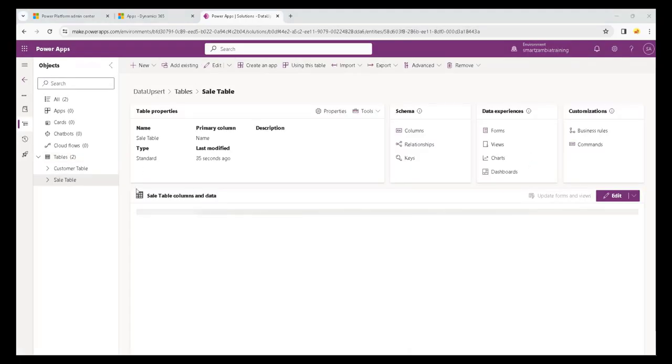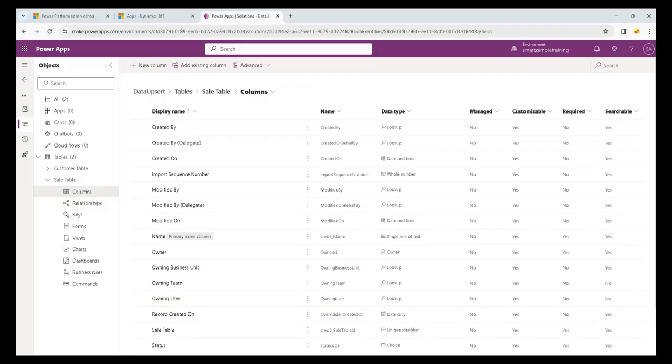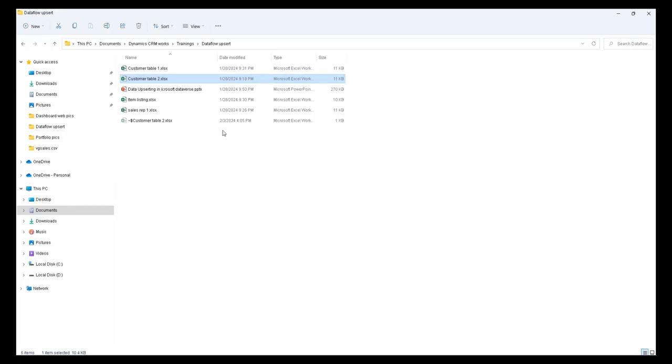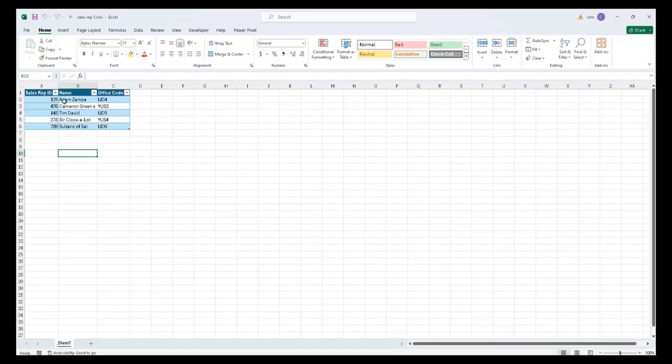So our table is done creating. Just click on the drop down, go to columns. We need to open up the sales file. For sales, what we have is the sales rep ID, the name, and the office code. So let's just go run this.